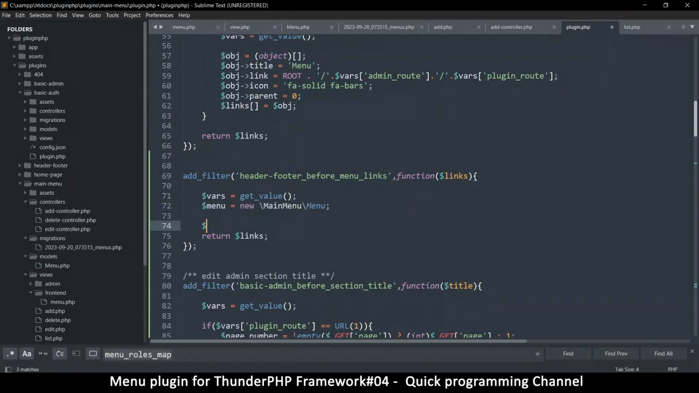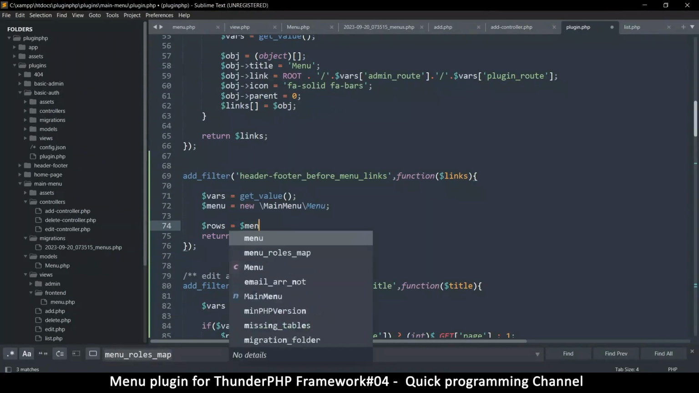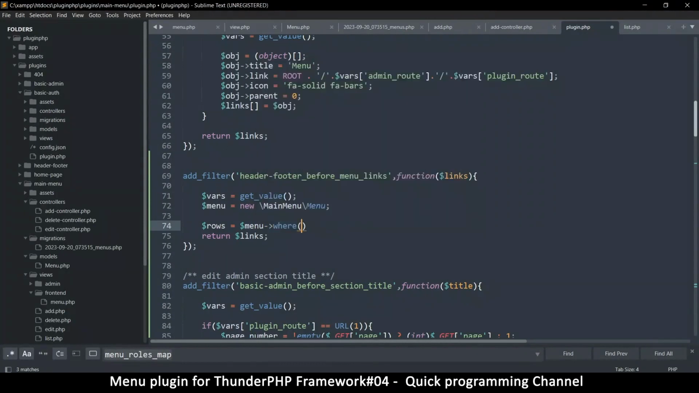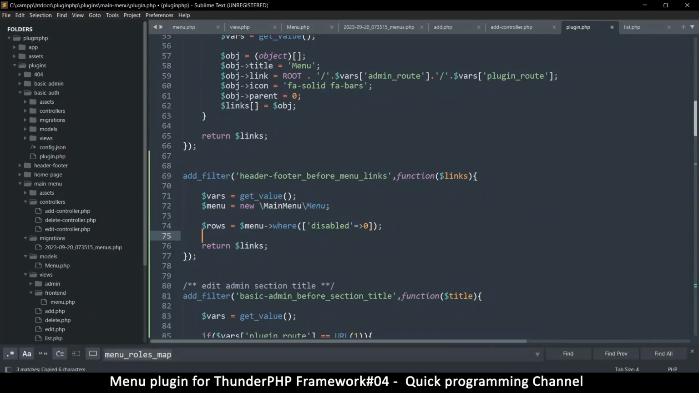Okay, so here I'll just say rows is equal to, and say menu, and here we'll just run a query. Let's use the where function here, and let's say anything that isn't disabled, right? Where disabled is equal to 0. Those are the items we need. Okay, simple as that. So we have rows, and then we just want to add to this because this is a filter. So we're going to say links is equal to, now remember this is coming in already containing some items, so we don't want to delete those items and just make it equal to this. We want to add to that list.